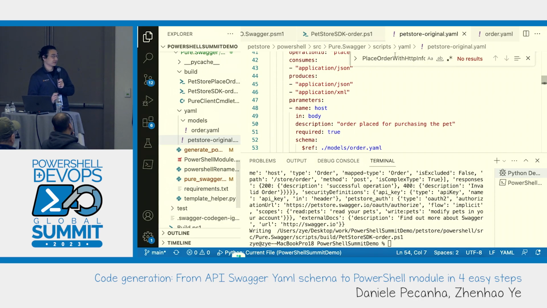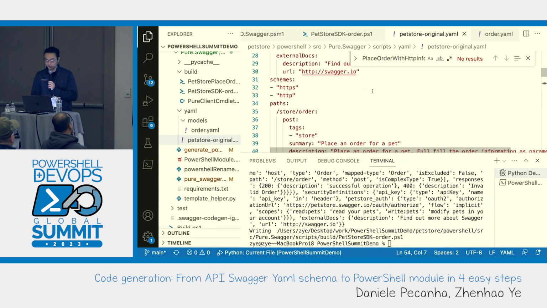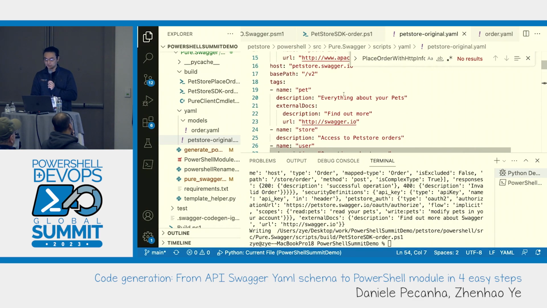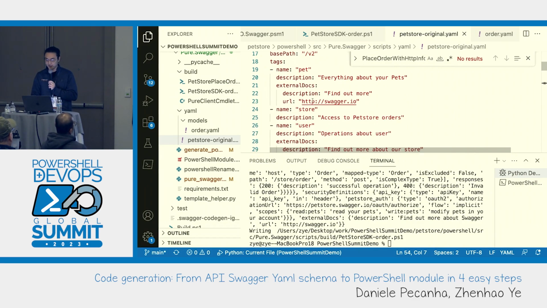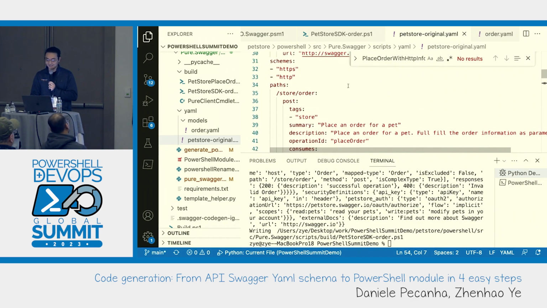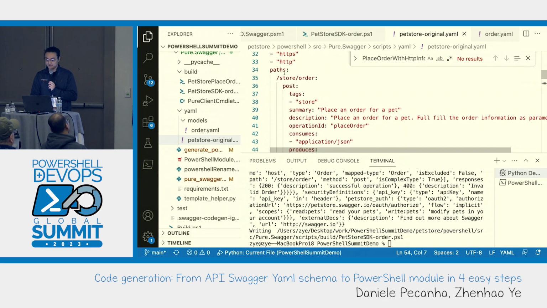So how do we generate these files? Everything starts from YAML files. In the YAML files, the first part defines the metadata, and we have the descriptions, everything about your pets. And we have paths.